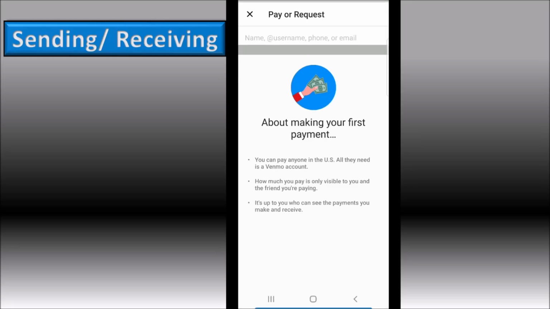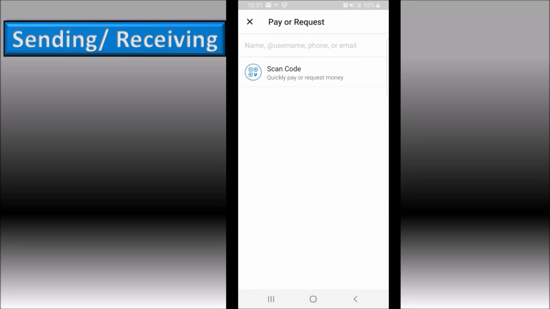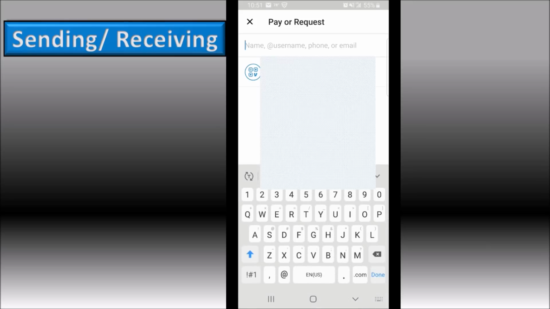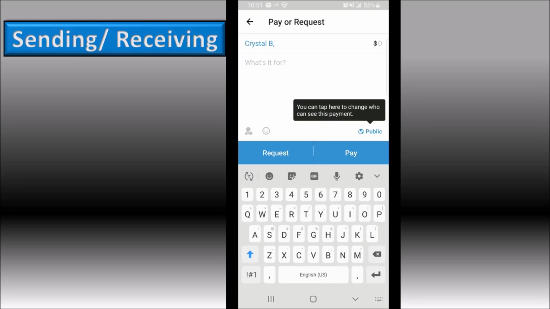Go ahead and click Get Started. To send money, start by typing a name, a username, phone number, or email. I'm going to type a phone number. And then I have it blurred out, but the names will start to show at the bottom. And you can just choose the name that you want. Of course, like we talked about earlier, you can scan your friend's code. I'm going to go ahead and choose Crystal B.